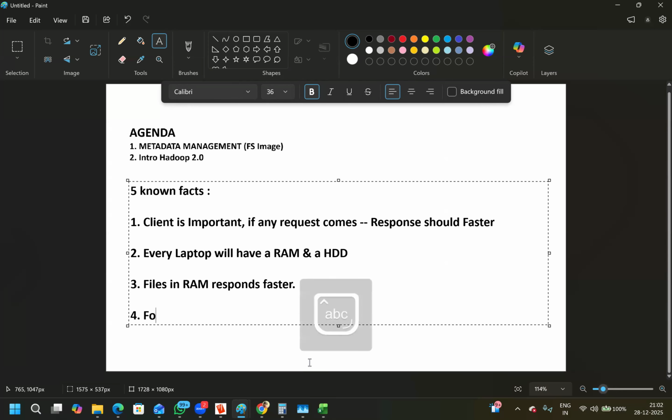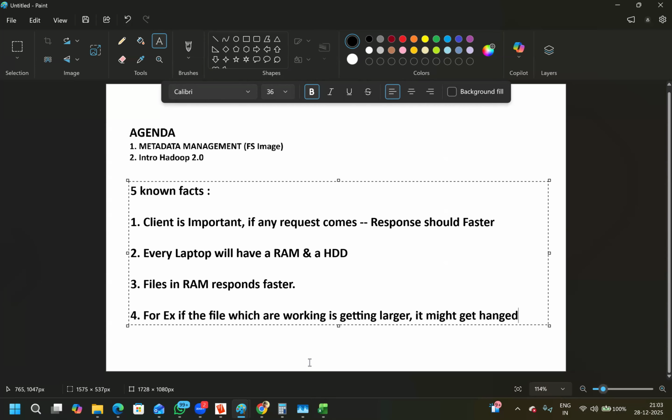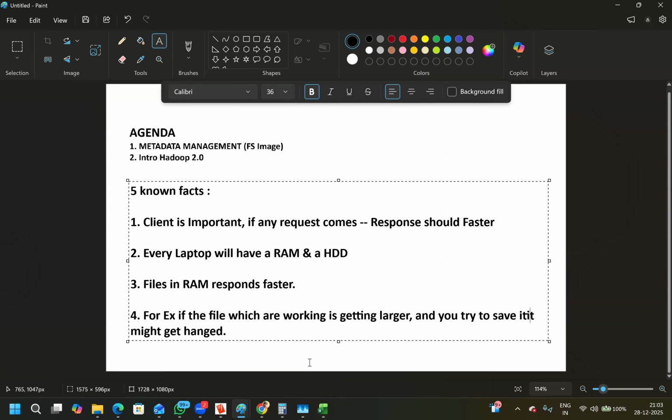For example, you must have experienced this. If the file which you are working on is getting larger, it might get hanged, correct? And you try to save it. Save it means it will save in the hard disk, right? If you try to save it, it might get hanged.